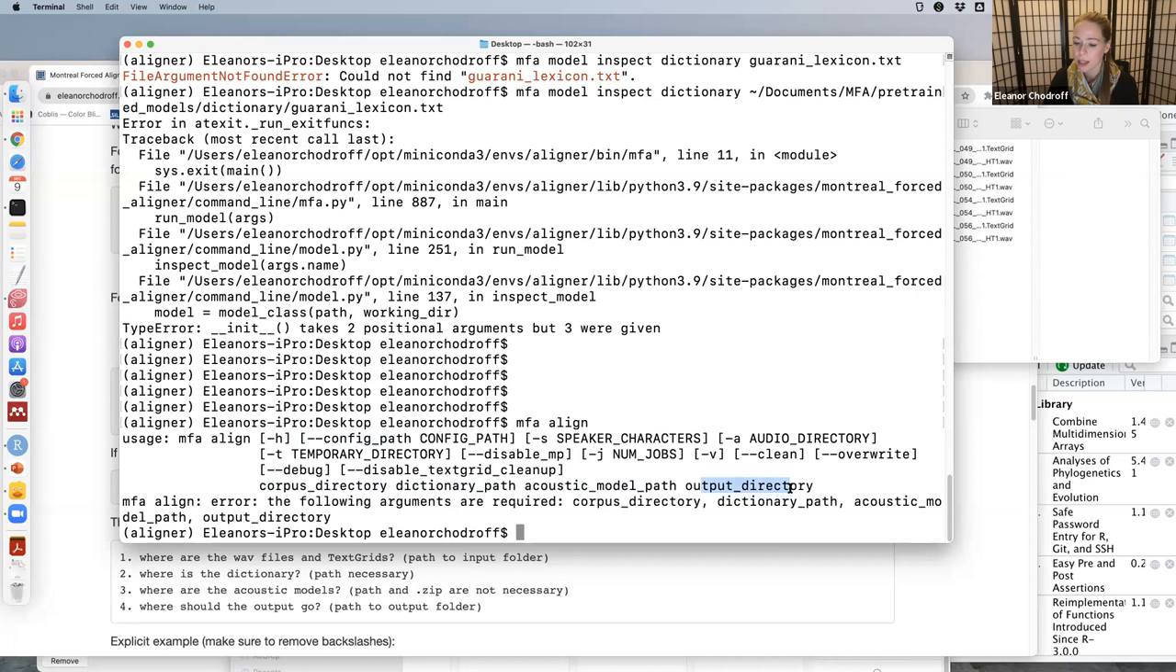Okay, so I am currently on my desktop. That is where I am located in the computer. I am going to write complete paths to each of these files. Well, no, I'm gonna write a relative path for the corpus directory. Do I wanna do that? I'm gonna write a complete path. We'll keep it simple. Okay, so we're gonna do MFA, space, align.